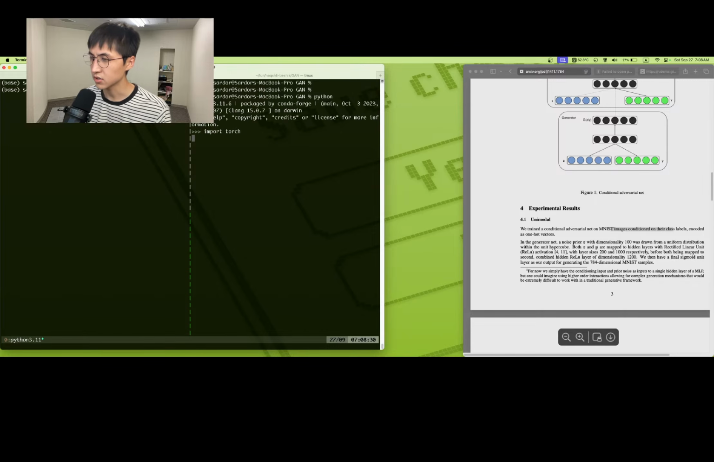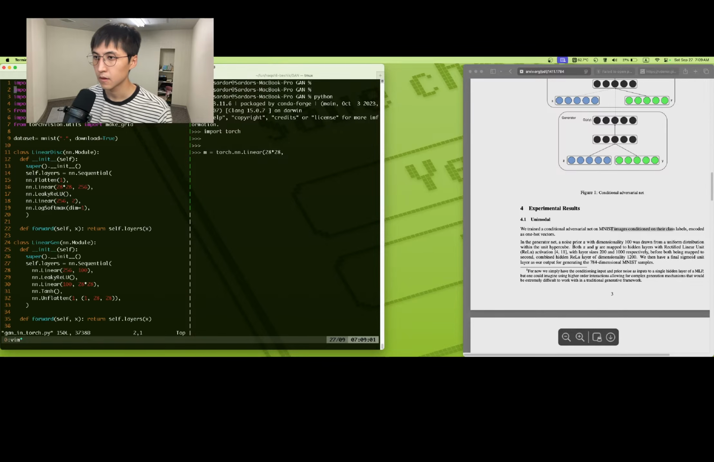Okay, I have torch. Then I say my model is equal to torch.nn.Linear, and I say 28 by 28, and what was the other one? 256. Okay, we have this model, right?